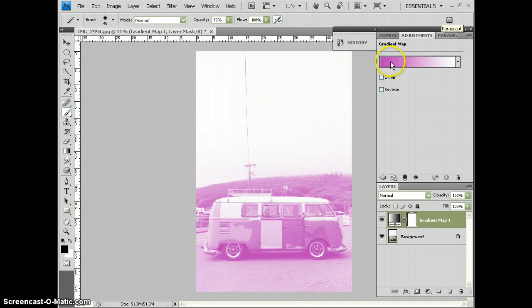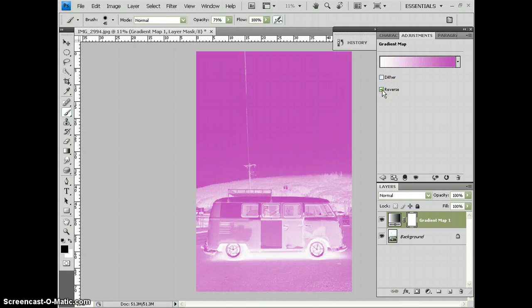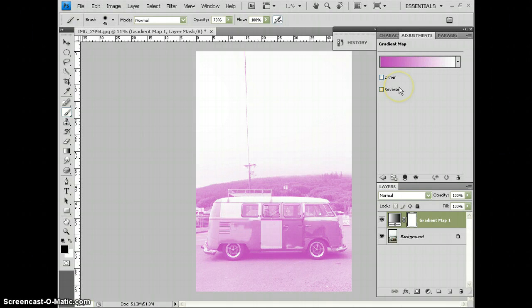You can see that the color on the left is applying to my darks, my shadows. The color in the middle is applying to my midtones. And the color on the right is applied to my highlights. You always have the option to reverse it, and that's just going to invert the color to give you a different option. But I'm going to start by showing you using the gradient map for black and white.